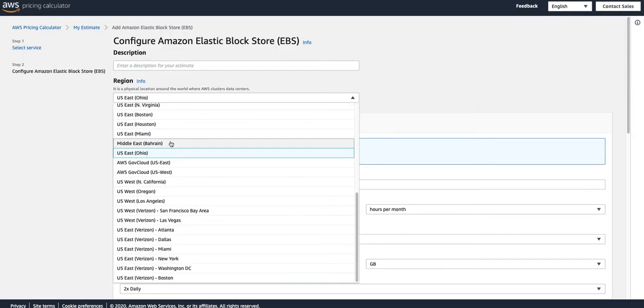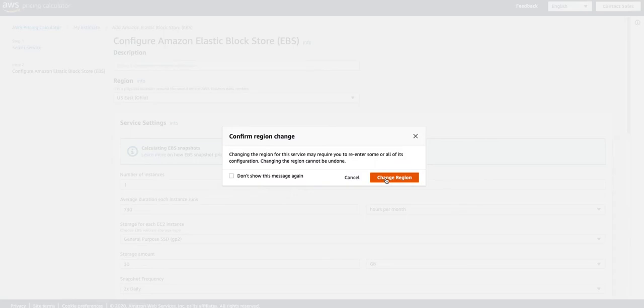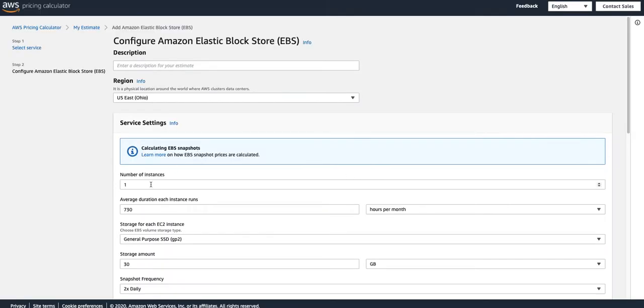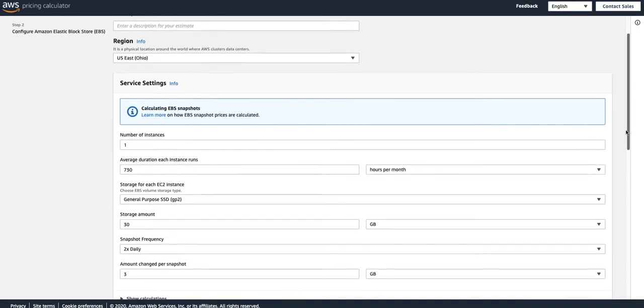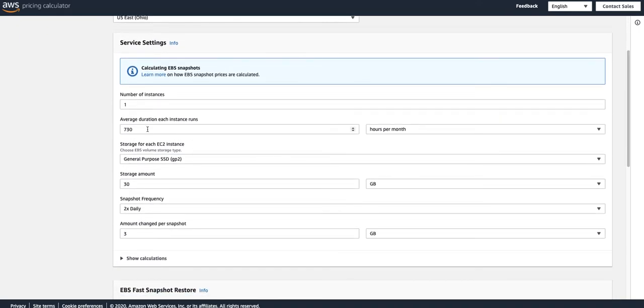I am in the Ohio region, and here we can see that I've selected one instance, and AWS considers that for one instance there will be 730 hours in a month. So that's why we have the value 730 here, so 730 hours per month.